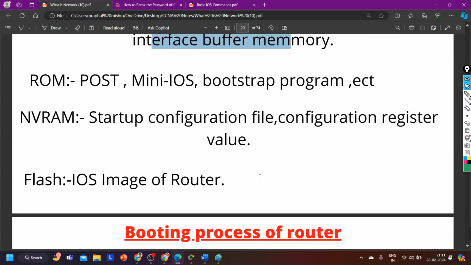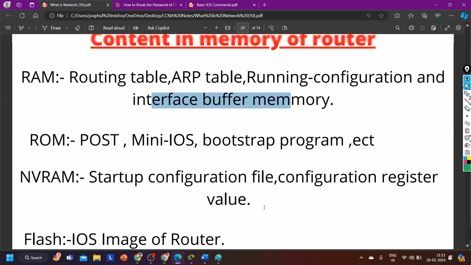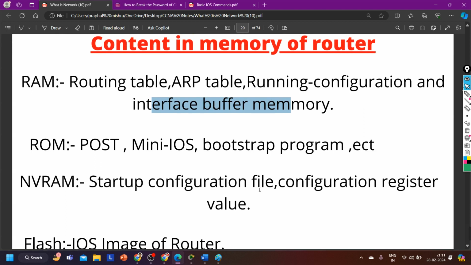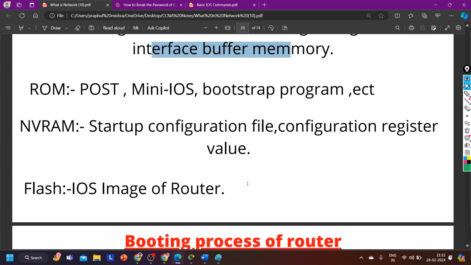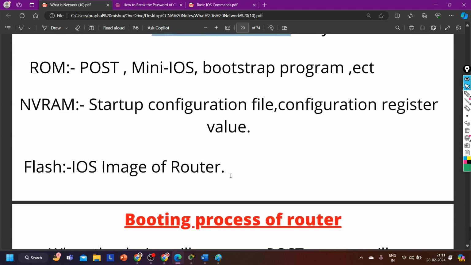And flash. What is the tar file? We have seen the .bin file. And somewhere I saw a tar file we need to upload in a switch or router. Okay, put it in the group.